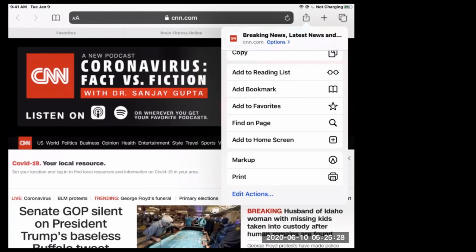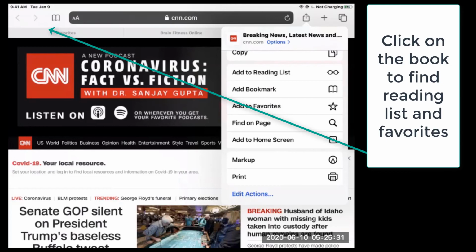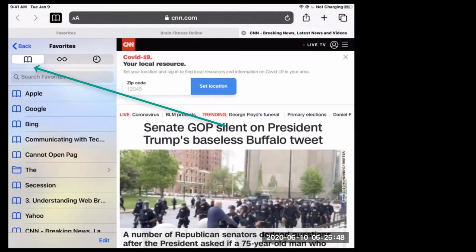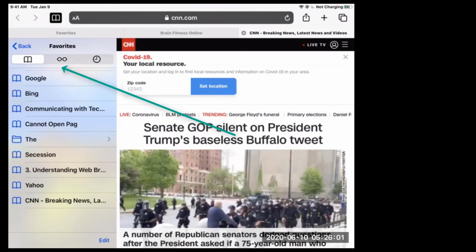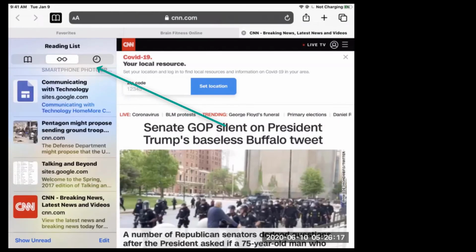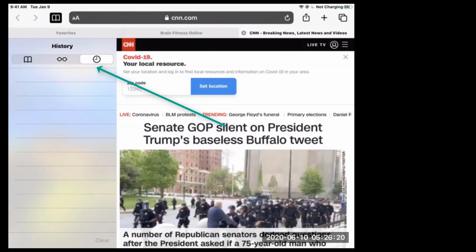So located up next to the address bar is this book. Here you will see 3 options. So the first one are your bookmarks. So these are the bookmarks that you have created. Next, we have the eyeglasses. That's the reading list. The third is what you have done recently on Safari, the downloads and things. Now, I haven't done any downloads on this iPad, so that's not going to show up. But if I had, that would show up there. So those are all the different things that you can do with the Safari web browser.